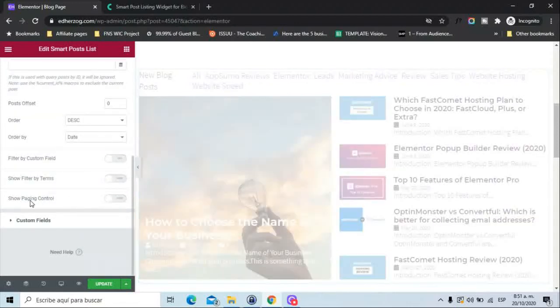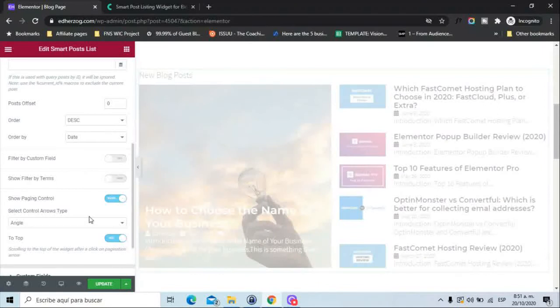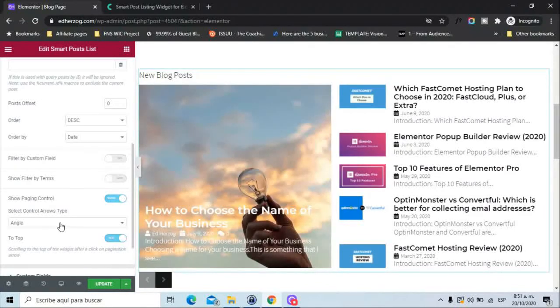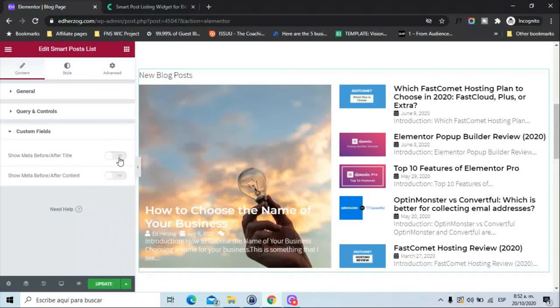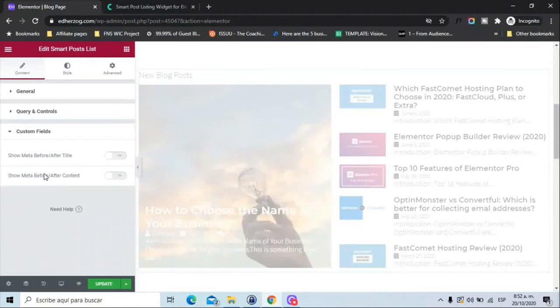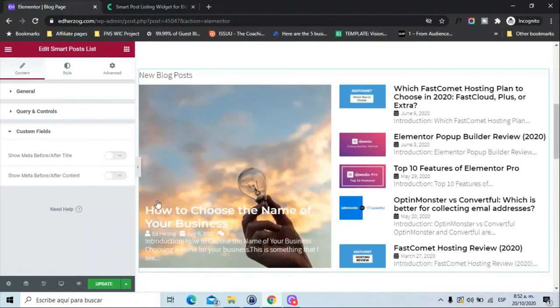Finally, you can add paging control. So if I turn that on, I have different options here for what the control arrow looks like. And it says to top, scrolling to the top of the widget after a click on pagination arrow. So you've got these pagination buttons here that give you paging control if you want to turn that on as well. Finally, in terms of custom fields, you can show the meta before or after the title and show meta before or after content. So as you're seeing, you have a lot of different options here in terms of customizing the look of this, but also in terms of making queries to show what you want to show here.